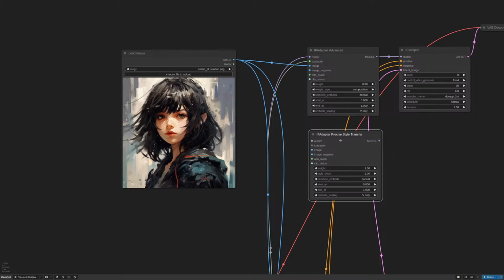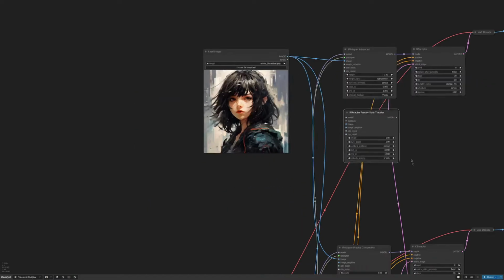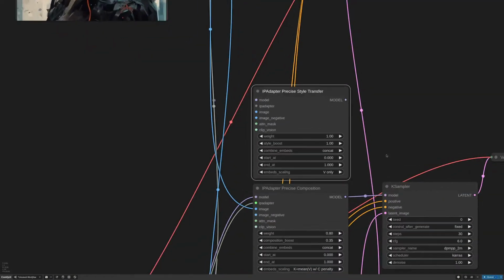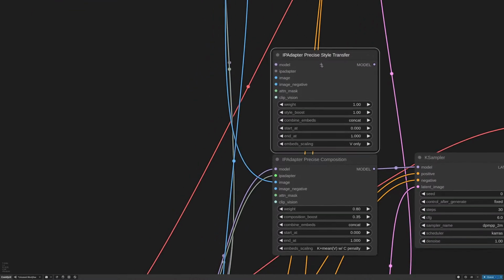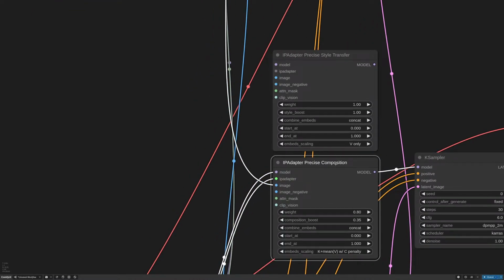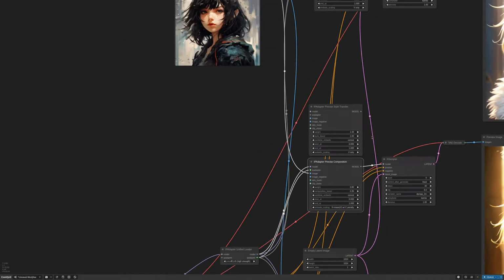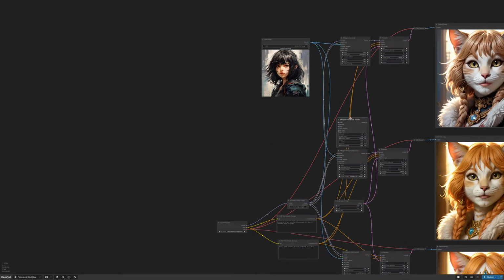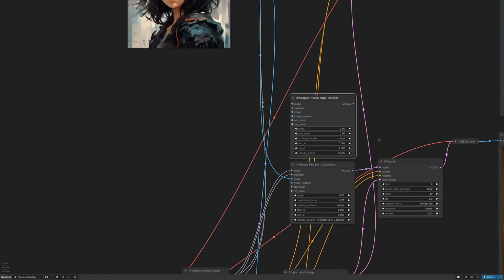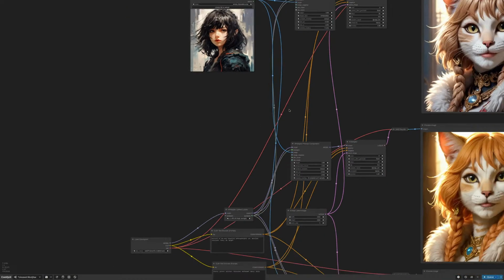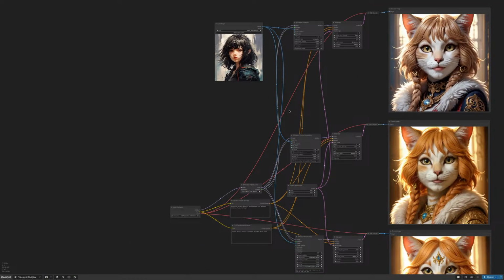The same as we talked about with precise style. I also have a precise style transfer node that is basically the same as the precise composition, just for the style instead of the composition. So basically you have much less bleeding of the UNet blocks.